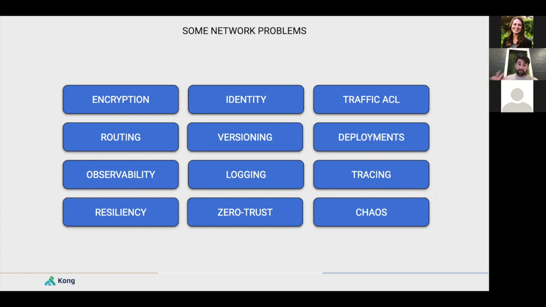We want to be able to identify our workloads, and we want to be able to set up ACL rules to determine what service can consume another service. We want to be able to release new versions of our products, new versions of our microservices. Therefore, we need to have more complex routing rules that allow us to do things like, for example, blue-green deployments or canary releases. We are going to be having all of these network requests running along our systems.